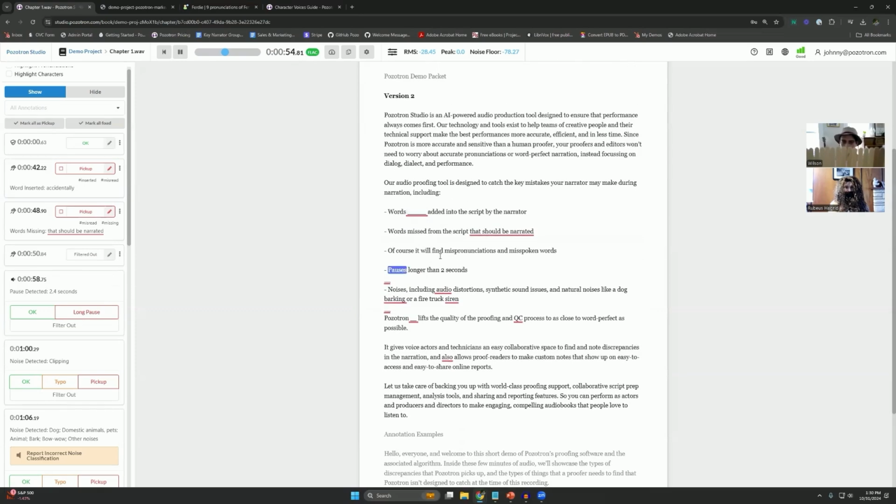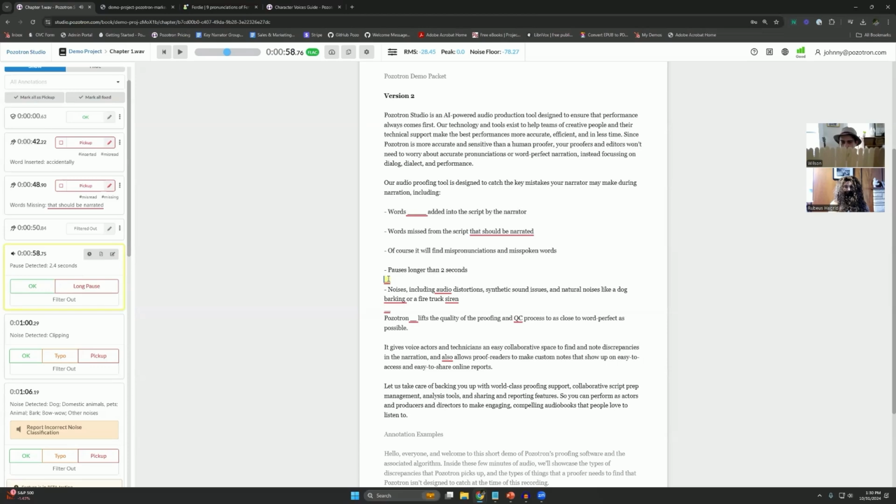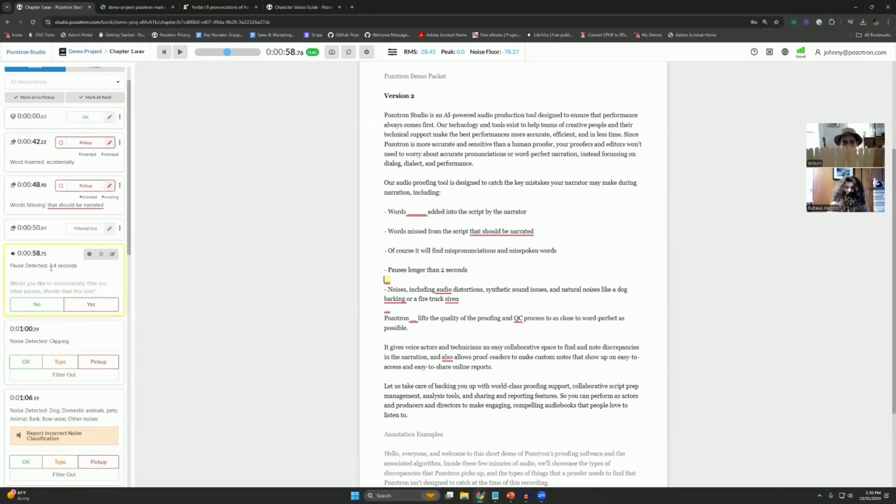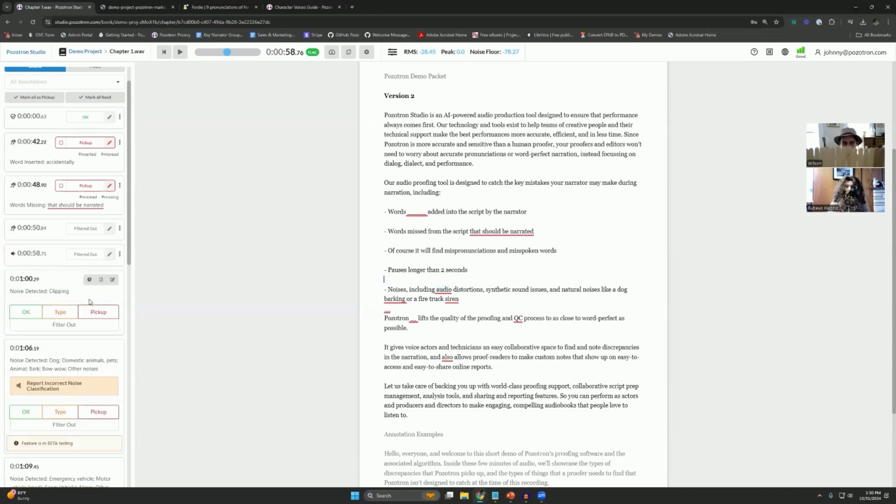Moving on. Pauses longer than 2 seconds. So we'll catch pauses longer than 2 seconds. You can also filter these out to change the threshold of what Pozotron will flag. So if we've got a 2.4 second pause and I hit filter out, anything that is longer than 2.4 seconds will still get flagged. Anything shorter will be ignored. So you can do that as well. Just have to hit yes.